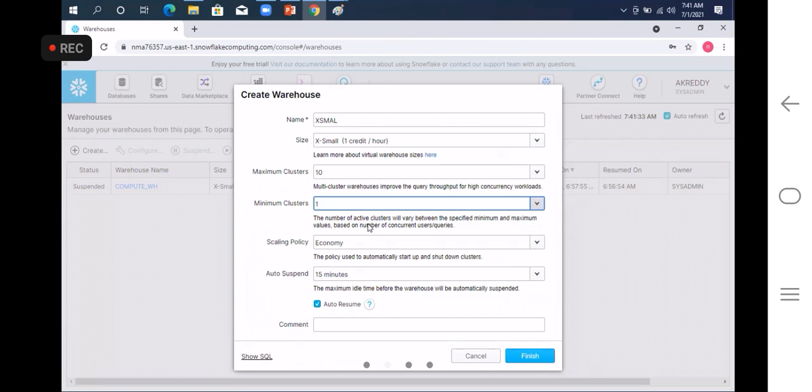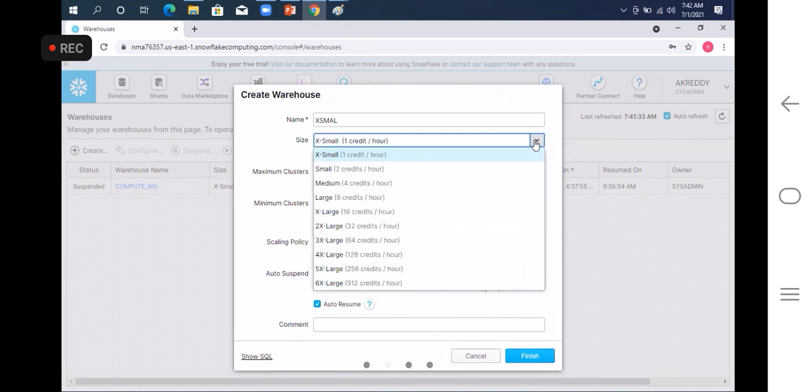Automatic scale up means changing the warehouse size. Snowflake will not automatically, based on the volume of the data, move from an extra small warehouse to a large warehouse or a 6X large warehouse. This functionality we don't have in Snowflake.